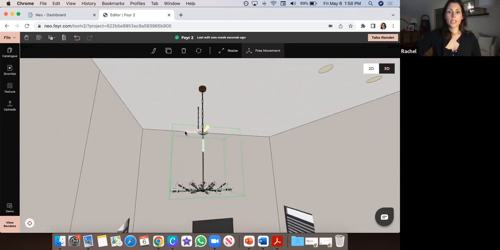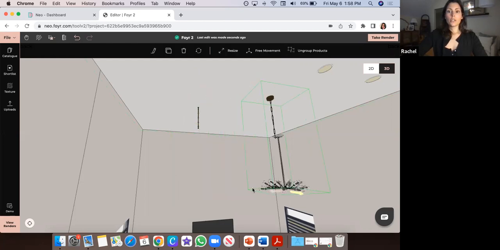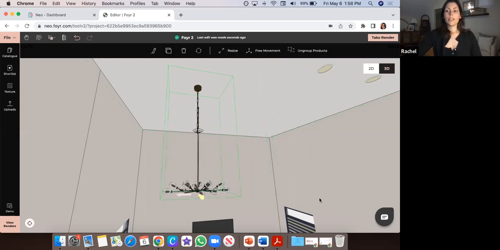So you can position this as needed, and then you hold down, I'm on a MacBook, so Command. If you're on a PC, you hold down Control. I've already selected this, Command-click on that, and now I can group it so that I can group this as one fixture. There we go. Okay.